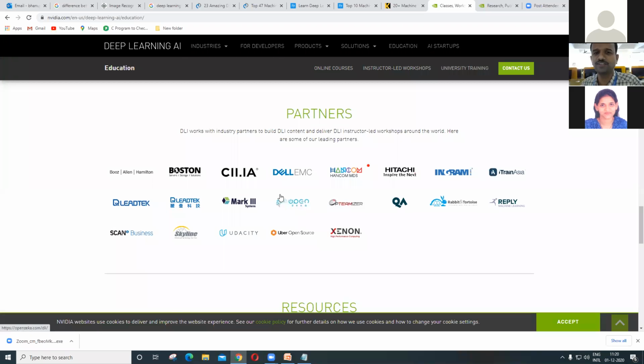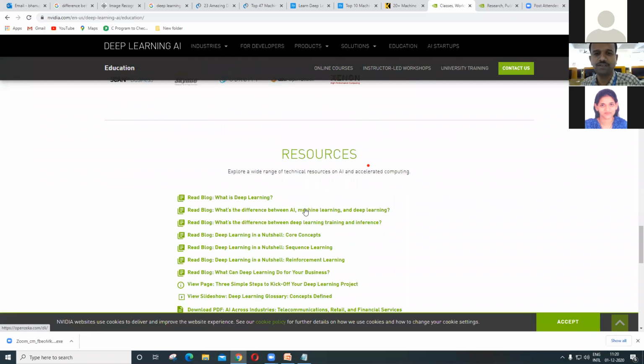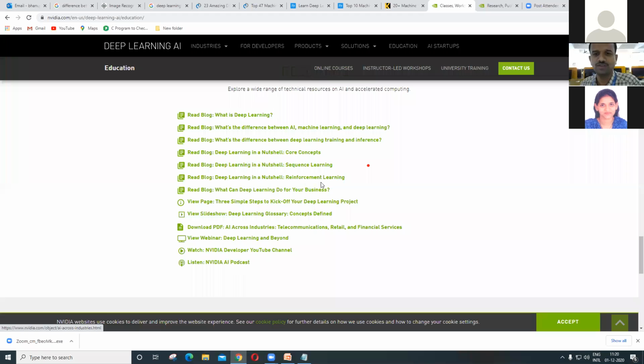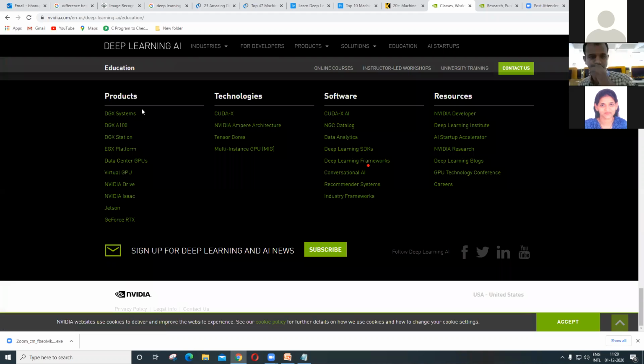These are the partners for NVIDIA, and resources you can see here. You can just click and it will open and you can read and understand. And these are the important links where we can open each one and learn deep learning frameworks. Okay.